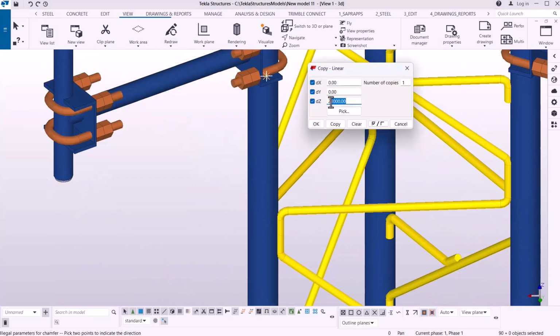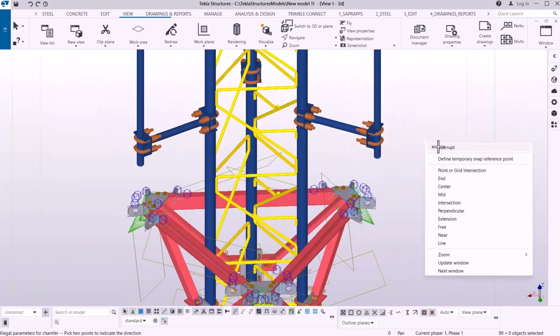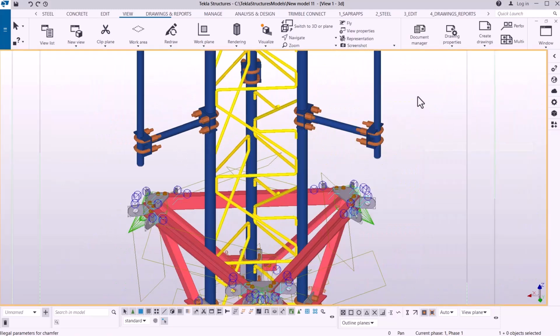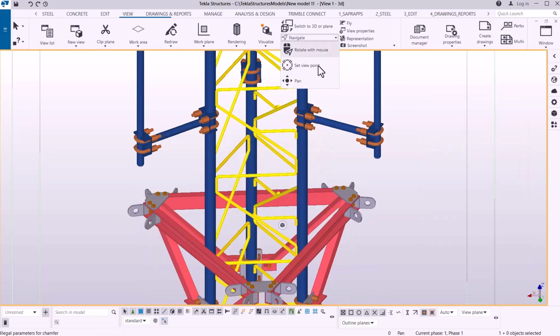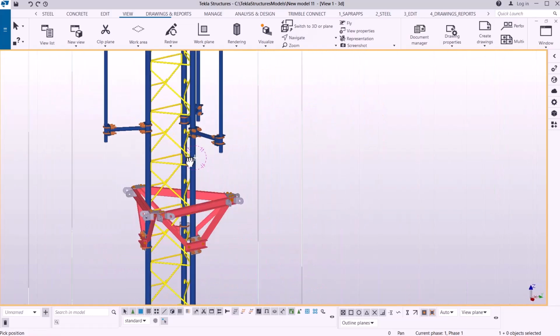2500 will be okay. So there we are, and this is where we want it to be. And what I'm going to do, I'm going to left click on the empty screen, right click, and come to redraw, and I'm going to navigate. So under navigate, I'm going to rotate with mouse, pick my rotation point, and we have this in place.